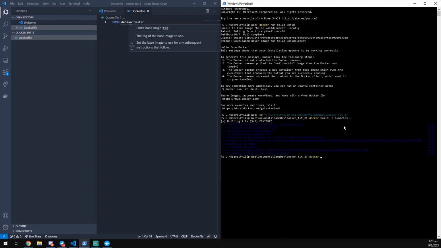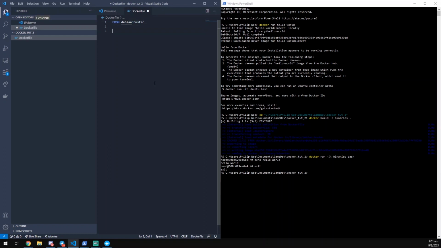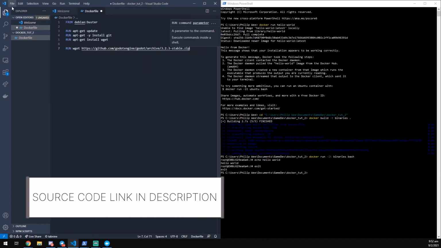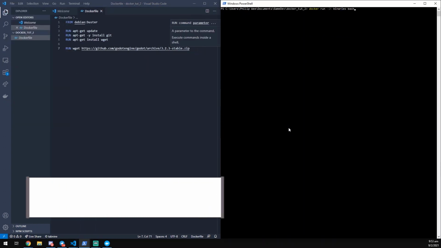Now we can run the image as a container, opening it up as an interactive terminal, and utilize the terminal of the computer within our computer. Type exit. Reopen your Dockerfile. Now we need to pull the Godot source code. Update the list of locations to install packages from. Install Git and accept all prompts asking if you wish to continue. Install wget. Download the 3.2.3 source code with wget and build the binary.